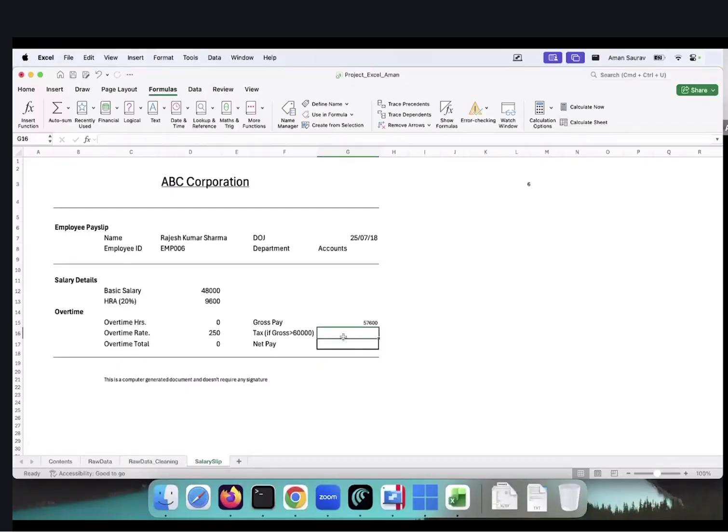It took me a long time to make this, but of course we had it planned. So anyways, let's use the if clause. If this is greater than 60,000, in that case I want 0.2 multiplied by this value, and if not, just put a 0. Of course I should have used the excess over 60,000, but we are not going to worry about that right now. And then the net pay is basically the gross pay minus the tax.